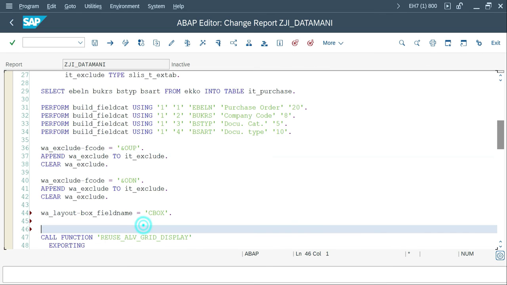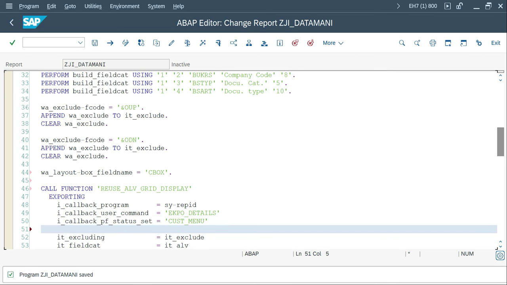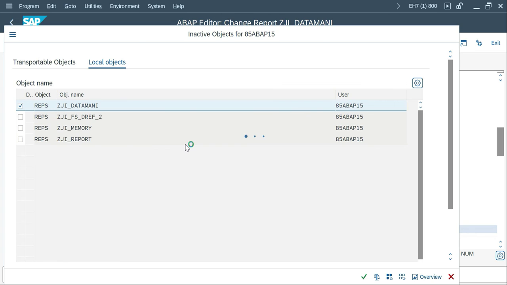Okay, almost we are done, and one more thing, we have to enable it. So let me have, it's going to be IS layout. I think I'm good with the spelling. If not, it goes to dump. So to avoid that, better you call the reuse ALV grid display function module again. Activate it. So partially it's done.